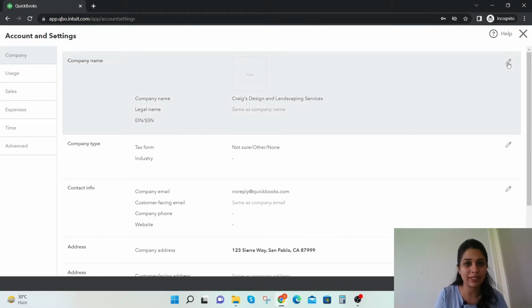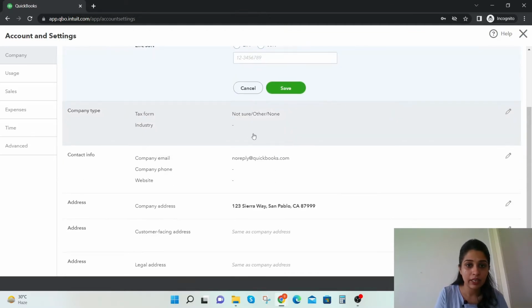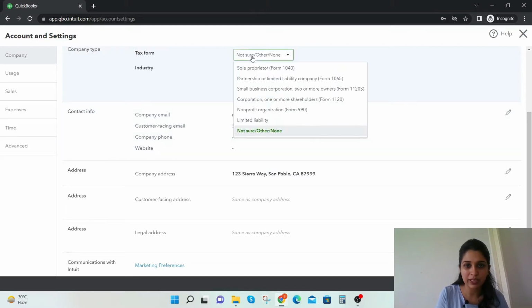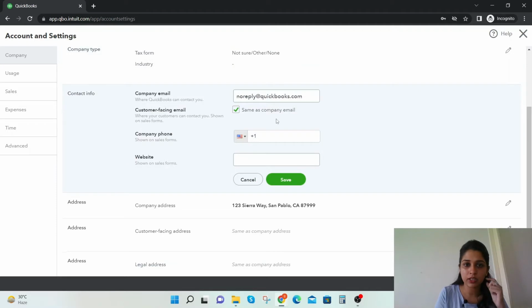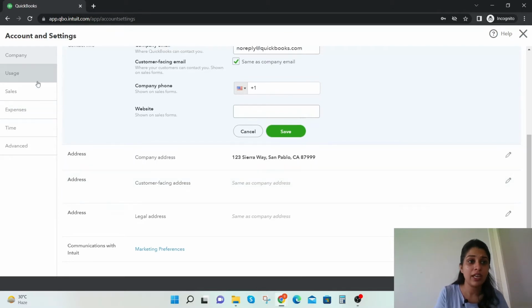You can click on the pencil icon here and add your company logo. You can add your company name. You can add the EIN, SSN details, tax form, like what is your tax form, and even the industry type. You can enter the company email, and the customer-facing email is basically what will be shown on your invoices, and the phone number, website address, and all of that. Now let's get back to the usage here.